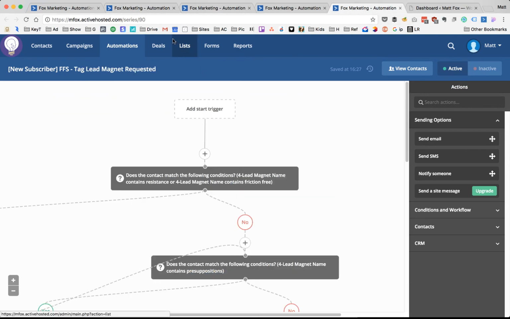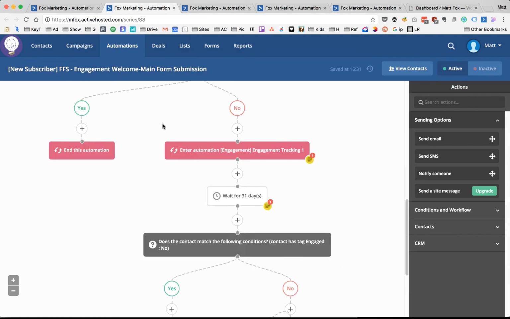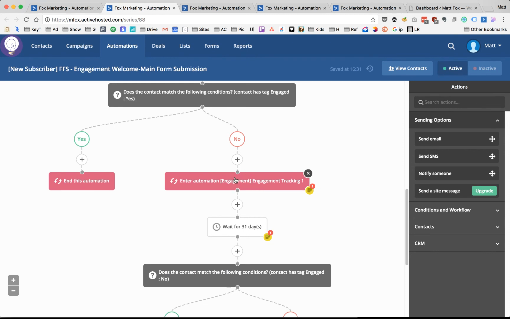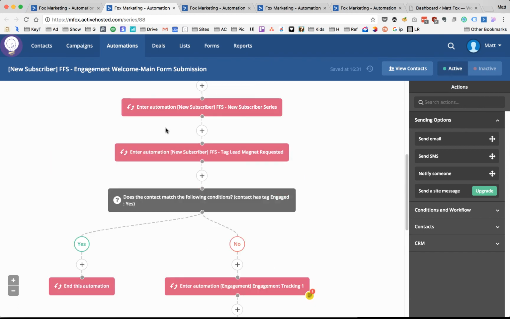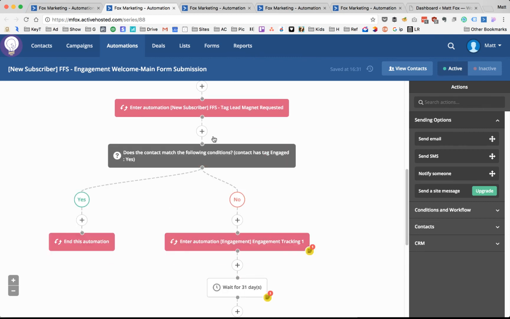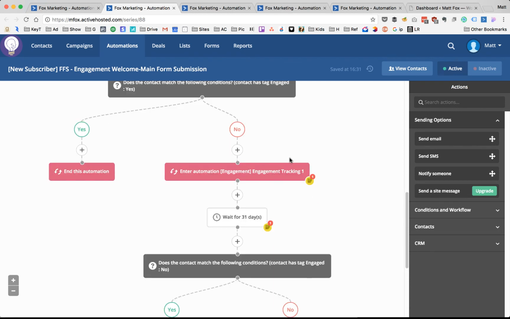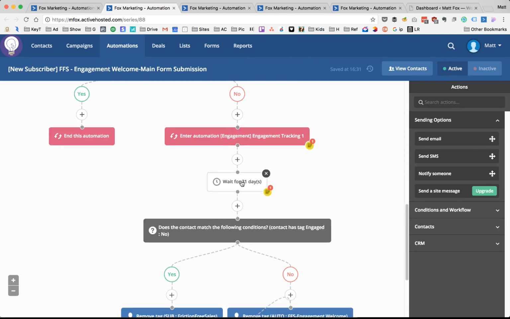So that's what the engagement tracking automations do. Okay. And so what this automation does, remember I said it was a single opt-in, meaning that they don't get a confirmation email before they're actually subscribed. So they're subscribed the moment they click the form. But for 30 days, they're going to be in this engagement tracking series. We're going to wait for 31 days.